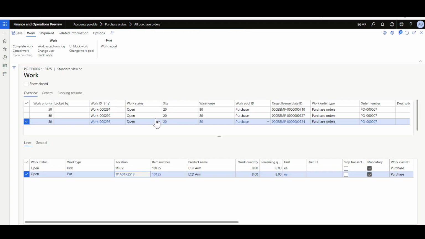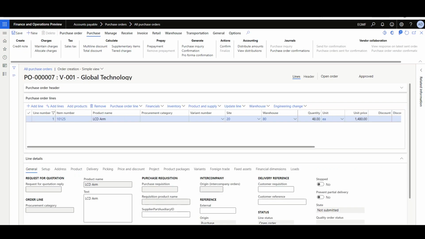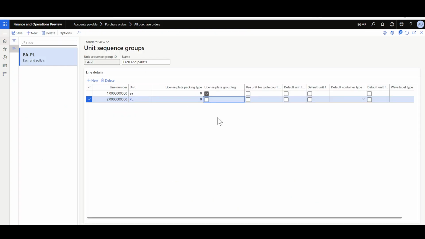So the location directives here will suggest or direct the users to put the full pallets into bulk locations where the eaches will be directed to the picking location. In the previous example, the system did create three works since the unit sequence group of this item does not allow license plate grouping on the pallet level. So here we can see the license plate grouping is only enabled on the each level.